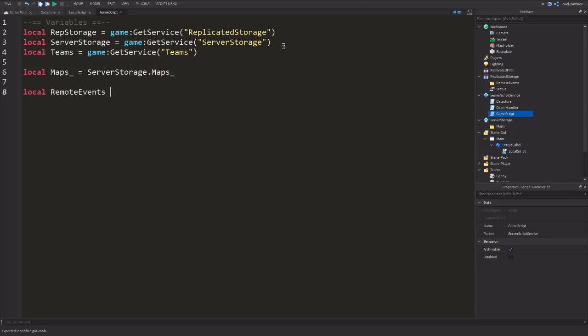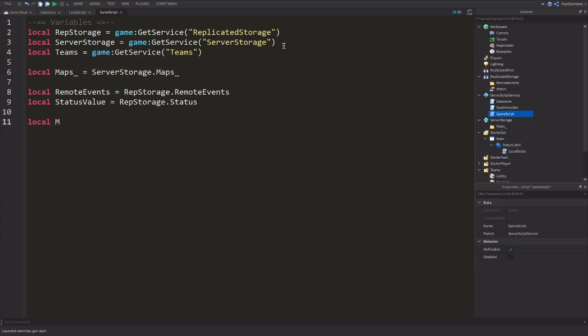And then we're going to make a remote events variable, which is going to be ReplicatedStorage.RemoteEvents. And then the status value is going to be ReplicatedStorage.Status, like that. And then we're going to do one for map holder, which we put in, I think, at the beginning of last episode. But yeah, that, and then I think those are all of the variables we need for now. And then the next is going to be functions.